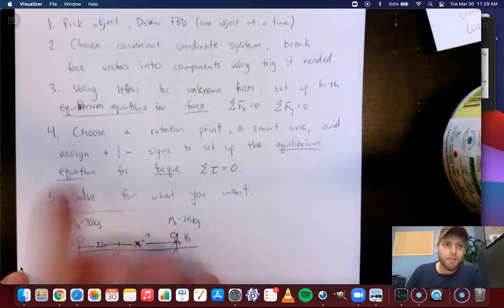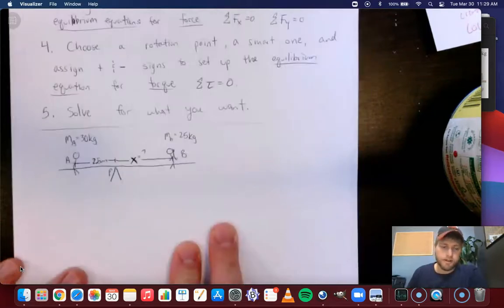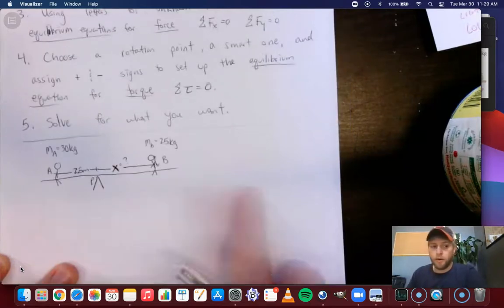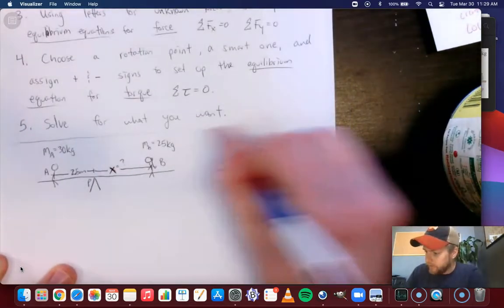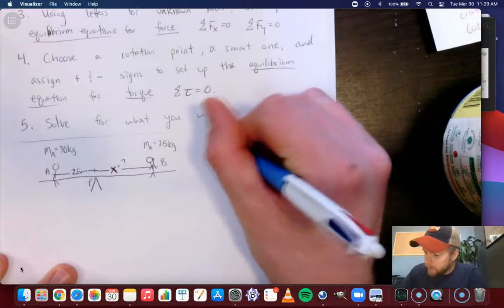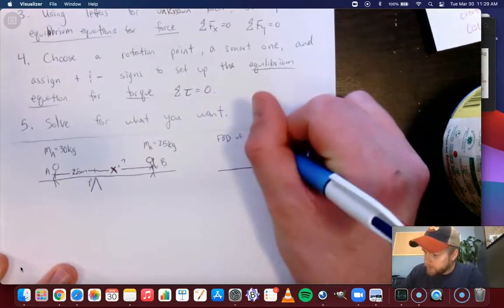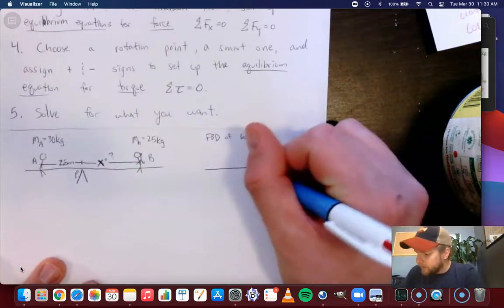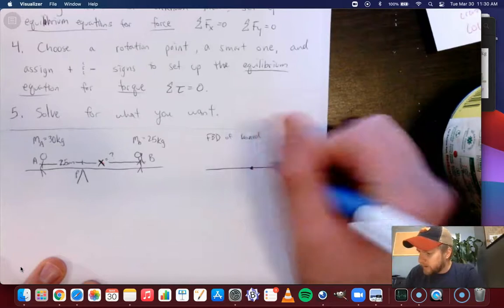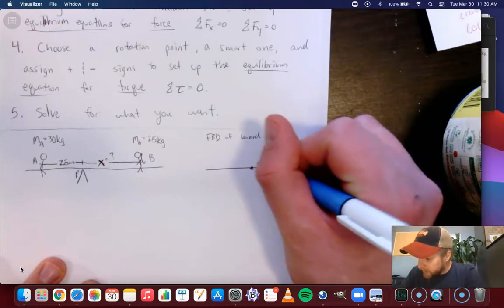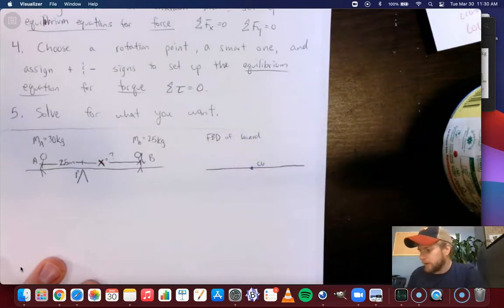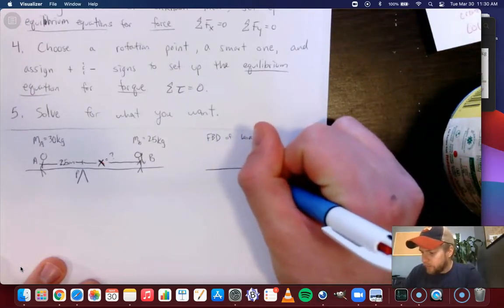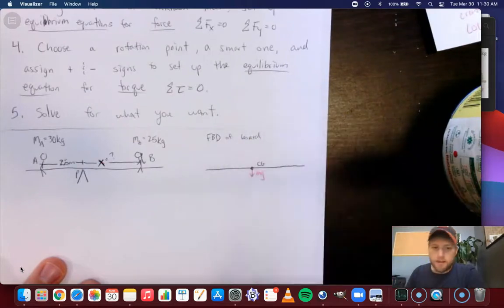So step 1 is pick an object, draw a free body diagram for it, just one at a time. It actually doesn't matter, but we're going to pick the board to be our free body diagram. So I'm going to put this here. This is the free body diagram of the board, and we're going to simply label all the parts of it. It's going to be really helpful in a bunch of cases to draw the center of gravity, so I'm just going to put CG for center of gravity. It's right at the middle. Now, its weight will act at that point, as we discussed. So I'll just put mg there.